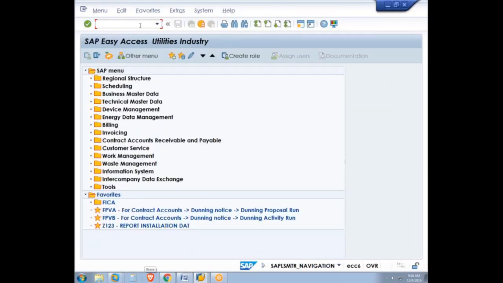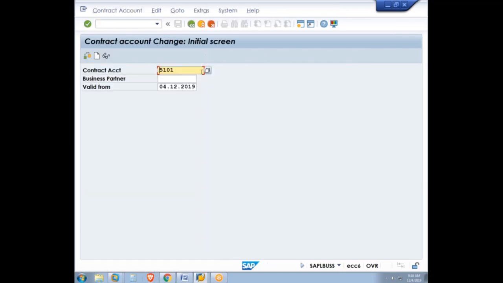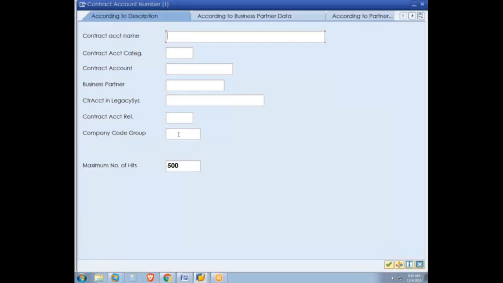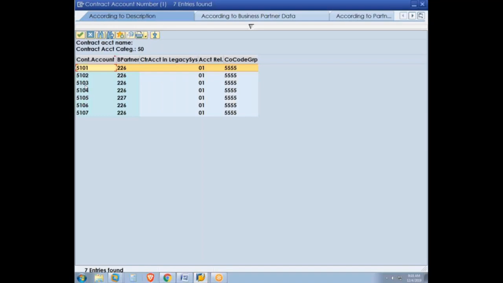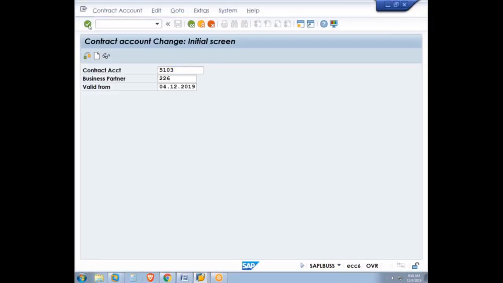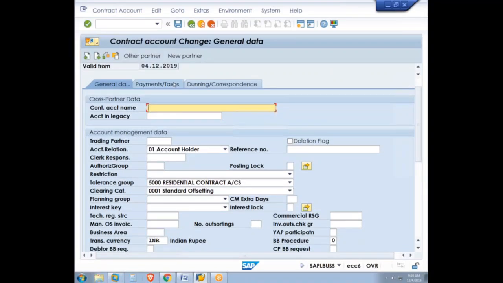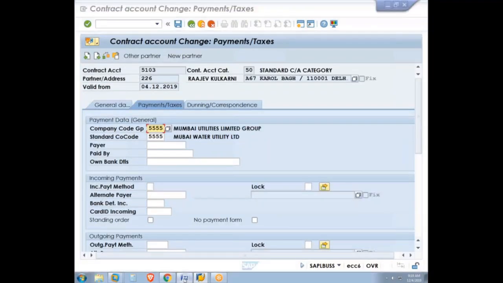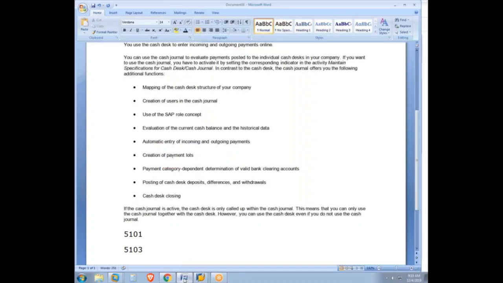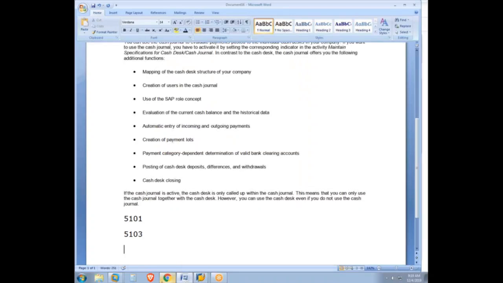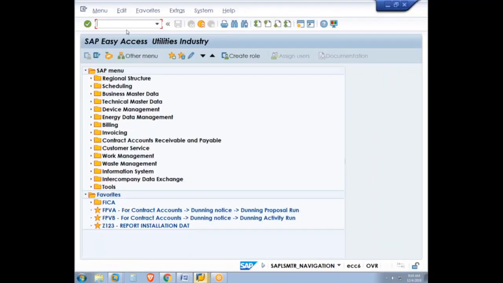Then we'll take one more account, go to CAAA2, select it for the company code group 555, and let us say 5103. This is also available. We can use it. So 5103 is the next account. Now let us make 2 postings into FICA, FPE1, directly.